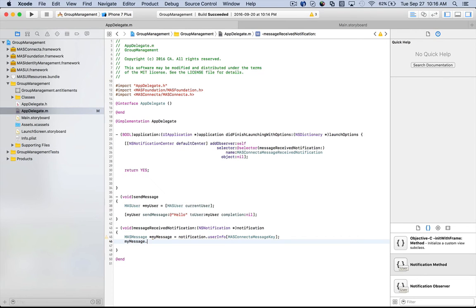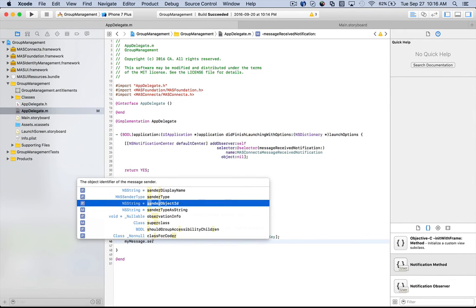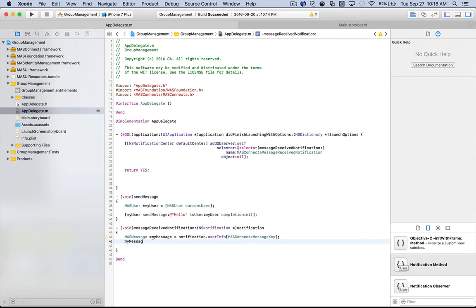You can also get data about the sender. You can get the display name, you can get the object ID if you want to do a search in identity management and get the data from that user as well. You can get the sender type as a name, as a string. So you have a lot of information from that message object.